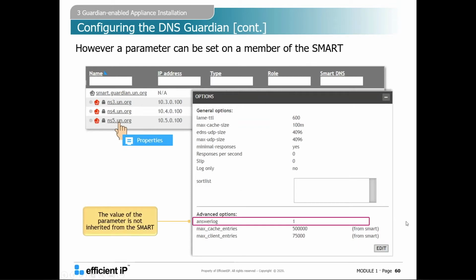So if you see an entry over here that does not have a "from smart", it means it is not inherited and it was set on the DNS server level.